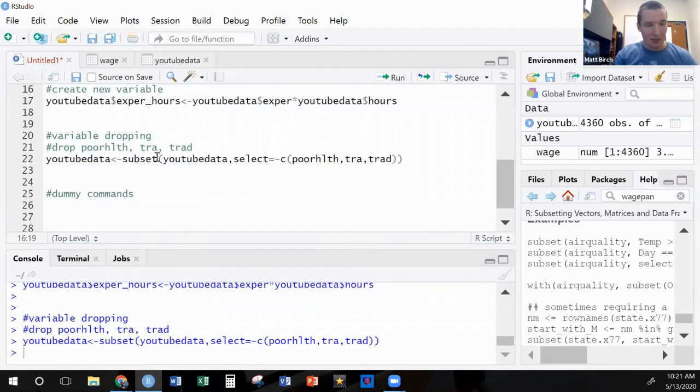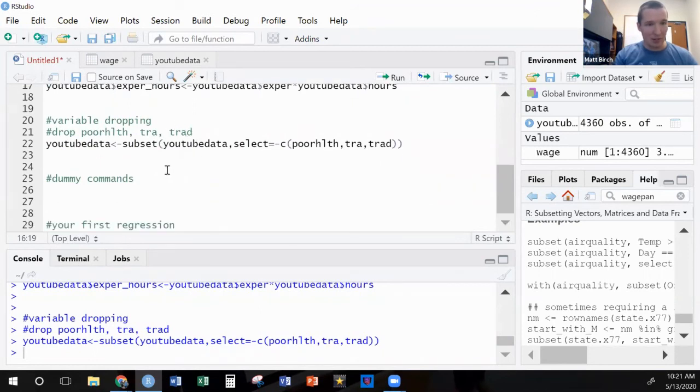Okay, we've created new variables. We've transformed data. We've dropped variables. Let's also do dummy commands. As an econometrician, I love me some good dummy variables. This is the part where we needed the dummies library, because I'm going to create an object.